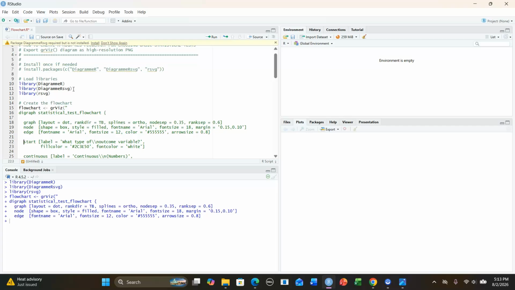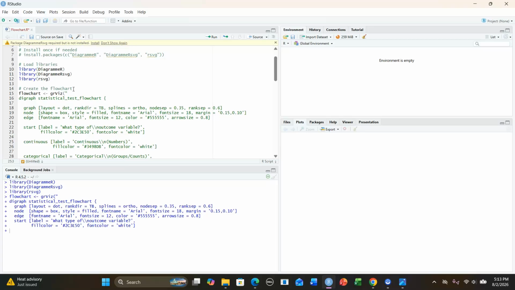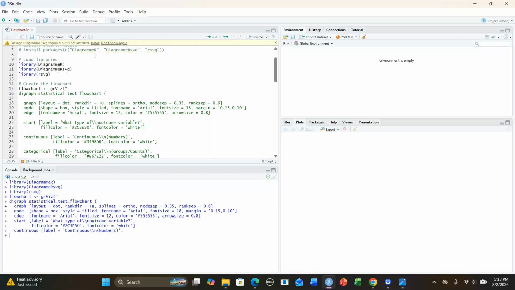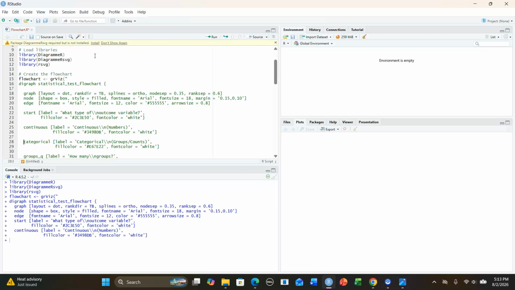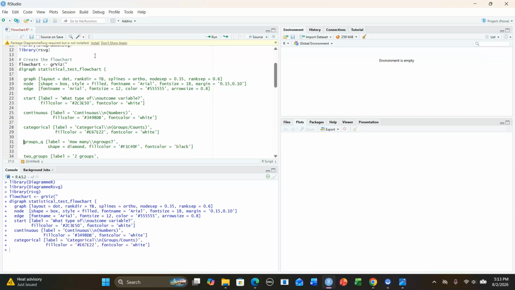First, the most upper level, called the start. You're going to start with the question, what type of outcome variable? So you have a double slash, that means you start another line. Okay. Then you want it to be a certain color. And then you have another part called continuous. It's labeled as continuous, and you get numbers. And then you have another color, and another part is the categorical, say groups or counts. And then you have the group question: how many groups?